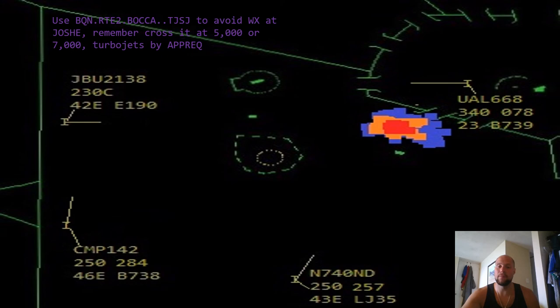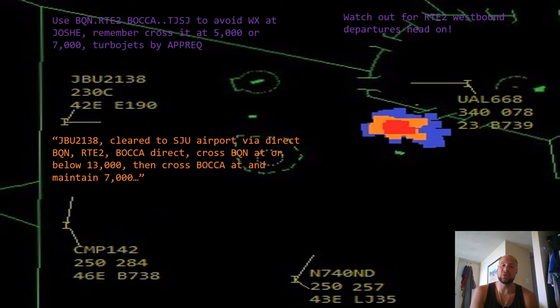Now, an interesting factor at play here is you just took a handoff on a departure, a Route 2 westbound, a Barrinkin gate departure aircraft. And look, they're head on. Well, have no fear. There's a couple ways to do this. Try it this way. JetBlue 2138 cleared to San Juan Airport via direct Barrinkin Route 2 Boca direct. Cross Barrinkin at or below 13,000, then cross Boca at maintain 7,000, San Juan altimeter 2999.